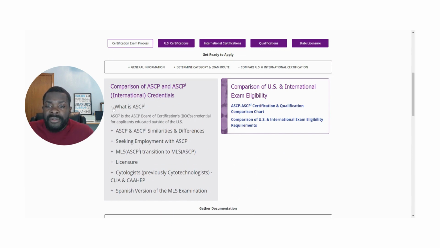So I would probably look at this. Again, I'll tell you there's really no big difference between ASCPI and ASCP. It's pretty much just there to show that this is an international professional who didn't study in the US, and for ASCP, that this is a professional who studied in the US. But there isn't much of a difference.